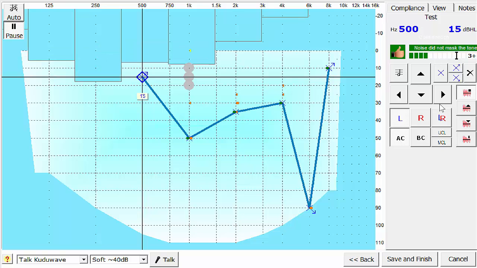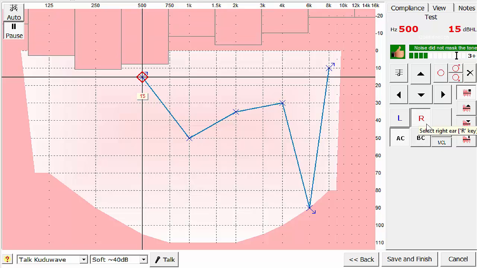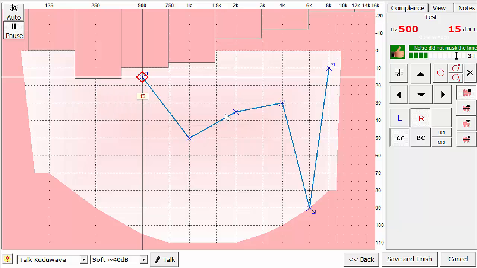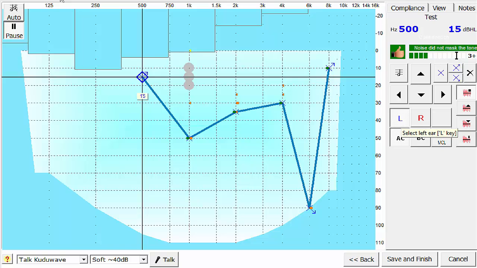If I want to jump over to the right side, I will press the R button here. Then the screen goes red, but you will still see the blue audiogram here. So it's all still visible. I can jump to the left side.